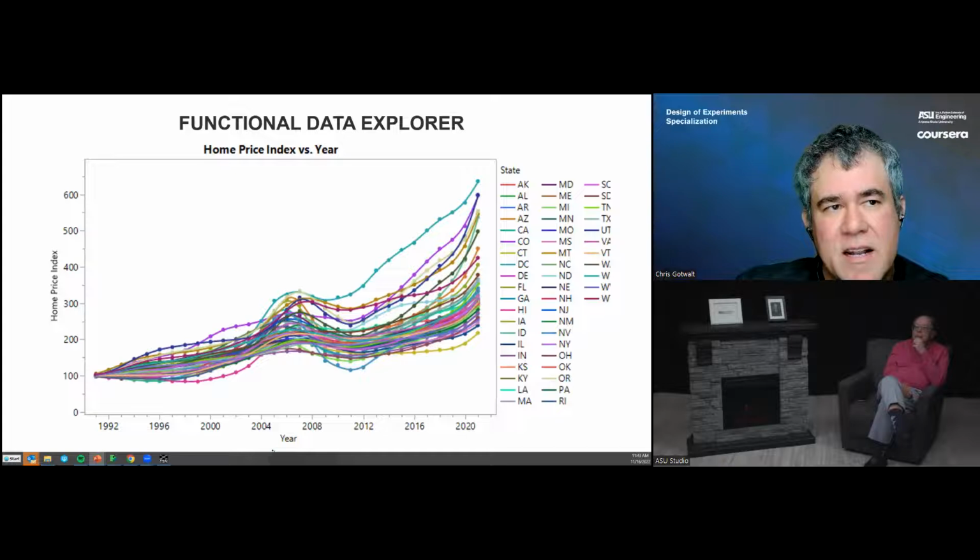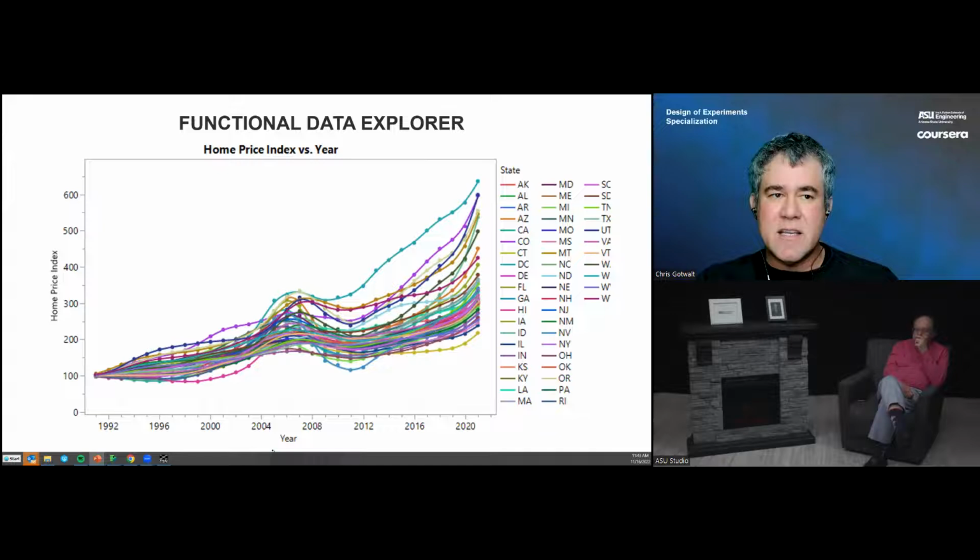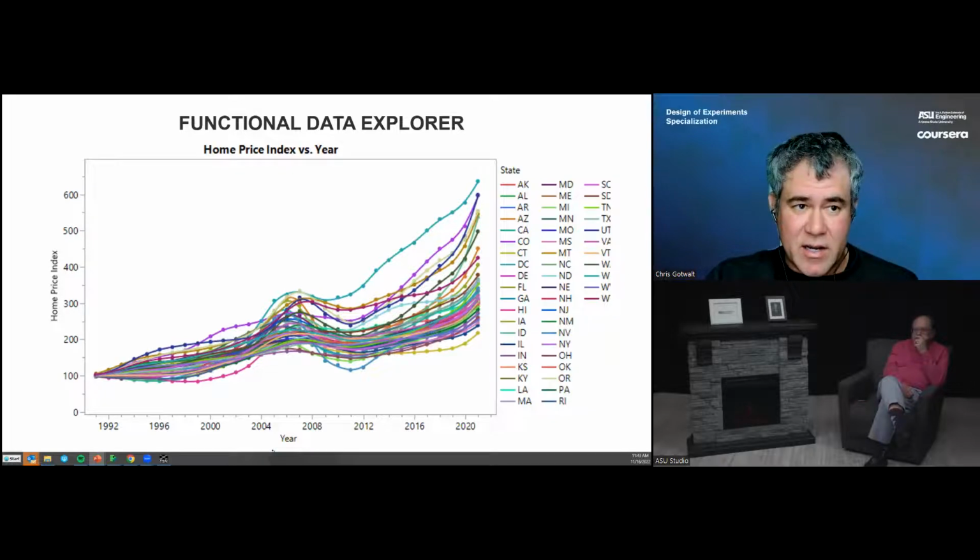Functional data analysis uses all the information contained in the curves by first converting the discrete numbers into continuous functions and then decomposes the variation in their shapes in ways that the functions can be used as responses in a DOE model or as predictors in a machine learning model.